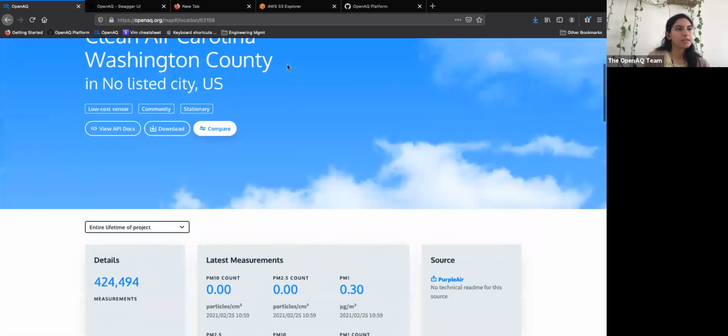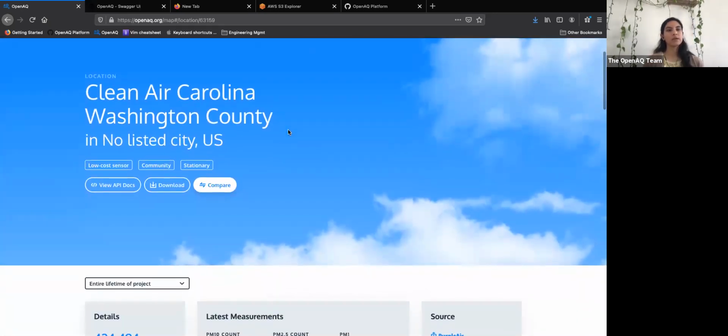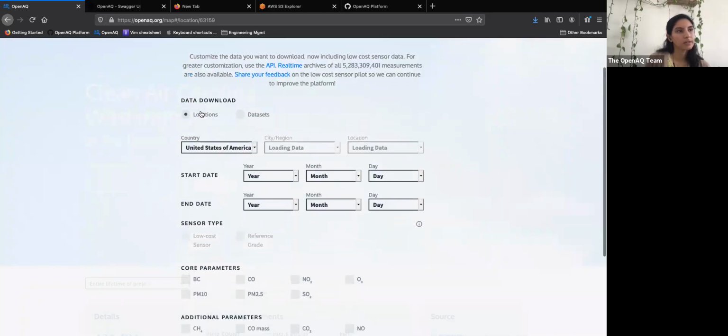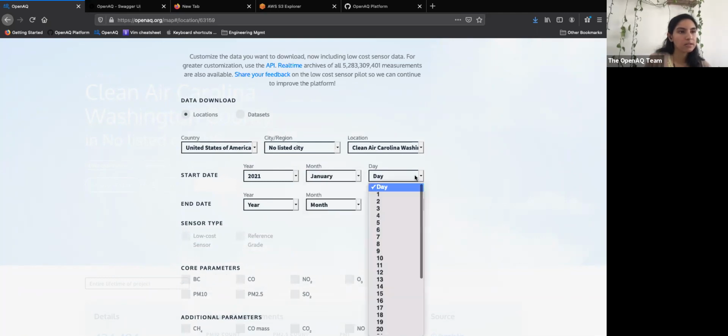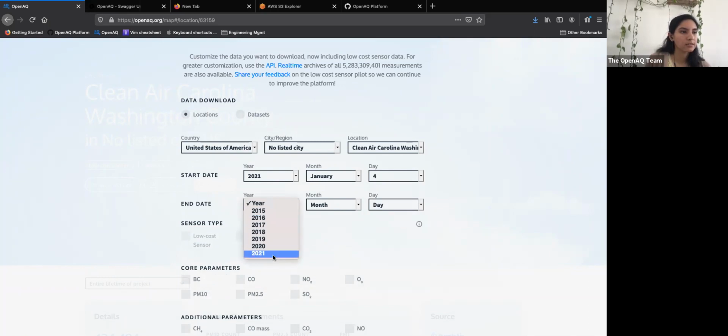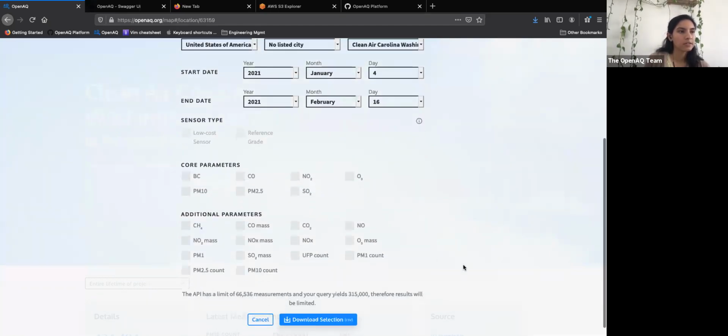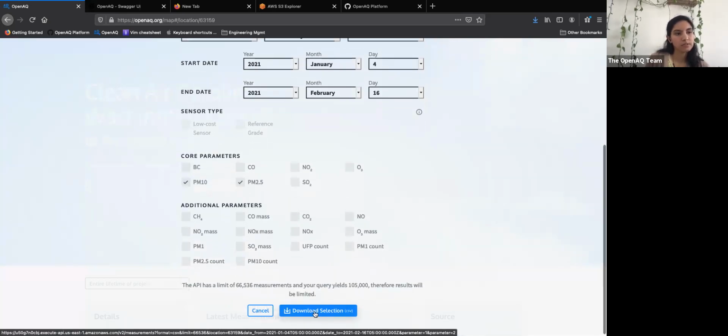So there are several different ways to access the data for this location. One way is to click download here, and then you can see that it's locations. You can select the country, the start date. Low-cost sensors are only available starting from 2021, but you can say January 4th, and an end date. Let's just do a week ago. You can select the parameters. So I want PM10 and PM2.5. And then you can download selection, and it will download a CSV file for you.